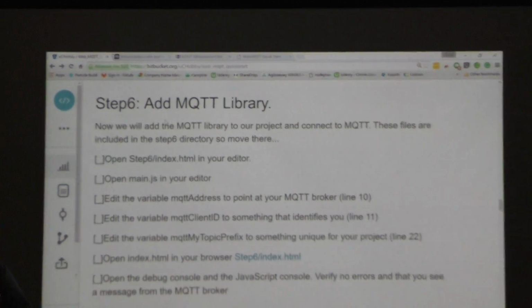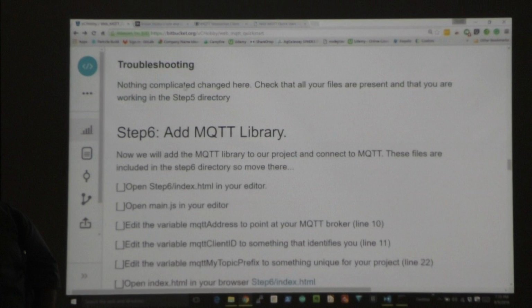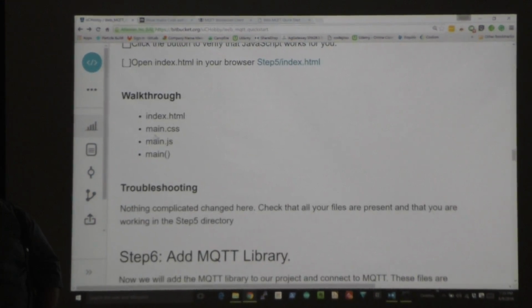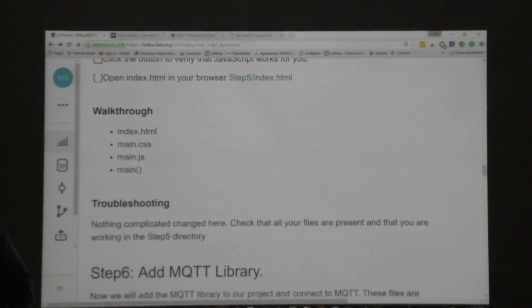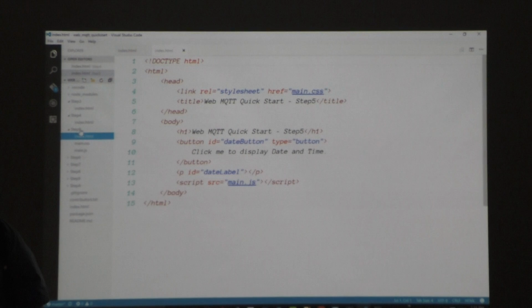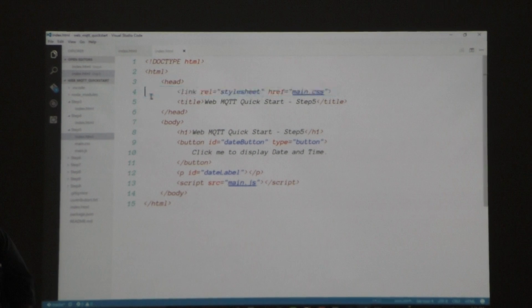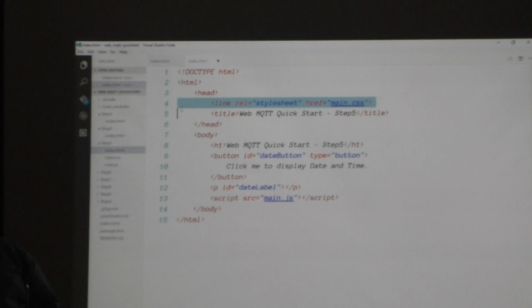Okay, now we're going to get a little bit fancier. I'm going to explain this stuff that I highlighted. So, step 5 index HTML. What we added here is a link to a style sheet, so now our page is loading a style sheet.